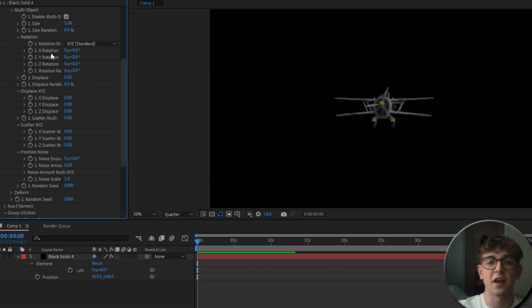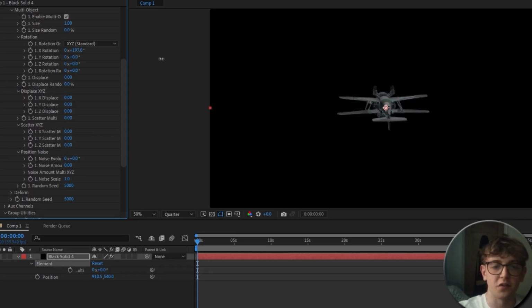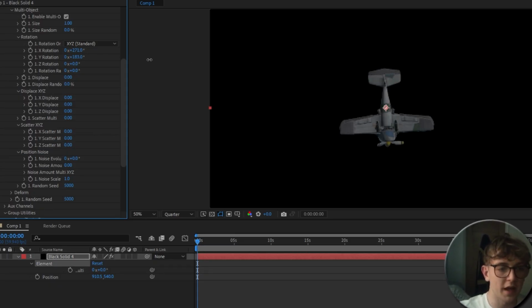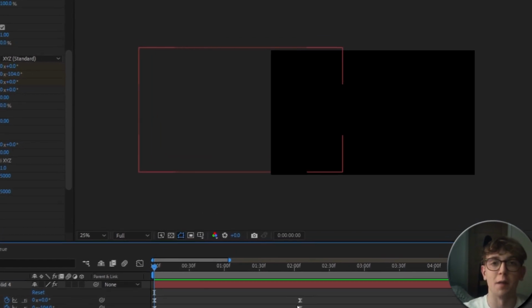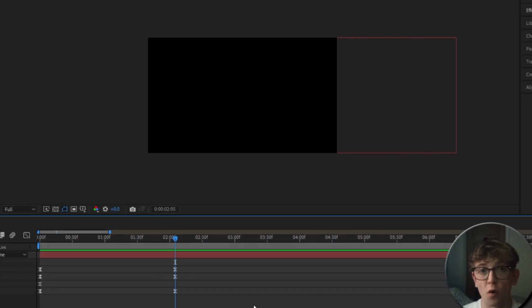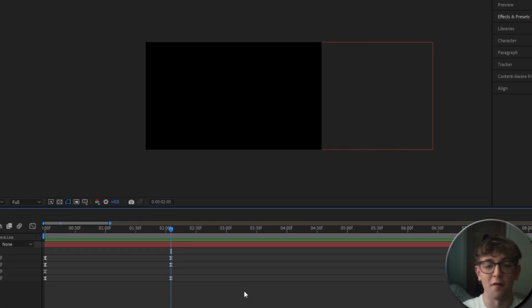As you can see, you've got the X, Y, and Z rotation, which allows the object to be manipulated in the 3D space. And then you can even play around with the position and rotation keyframes and create cool animations like I've just done here, creating a barrel roll with this plane. And there's so much more you can do with this. It's a very useful skill to have, and it'll make your edits stand out way more amongst other people on the platform.